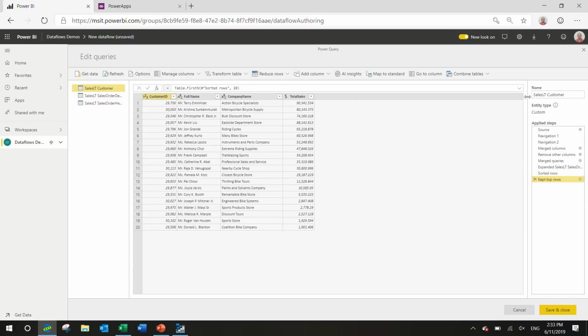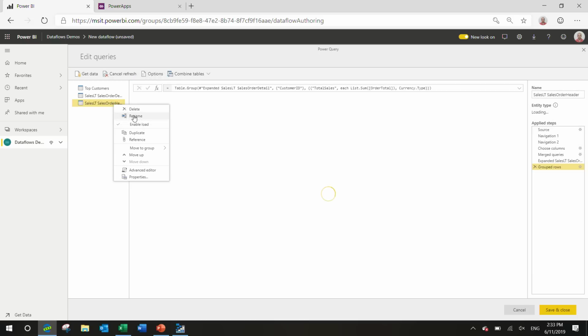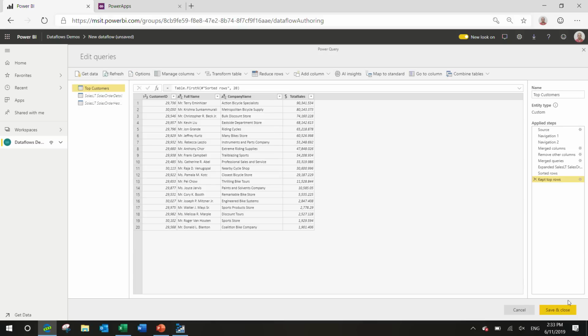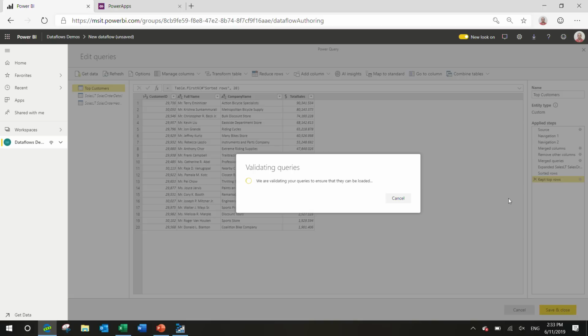Okay, so that's our final entity that we would like to land. Let's rename this to top customers. Now, because the other 2 were intermediate queries, I'm not interested in landing them on the lake. So what I can do is just right-click and disable load for each of them. That way, we only have top customers. And now I'll click Save and Close.